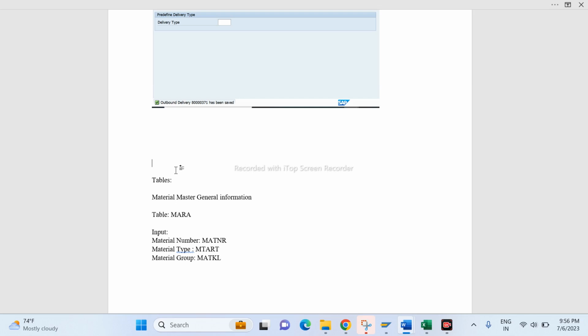Same thing, vendor master is there, customer master is there. There are so many tables: BUT000, BUT100, LFA1, LFB1, LFC1, like that. Vendor master has so many. Now I think in business partner itself, they have 5 to 10 tables. No need to go through all the tables.